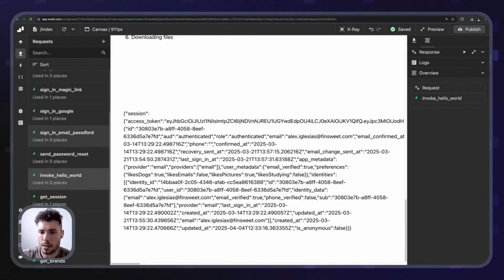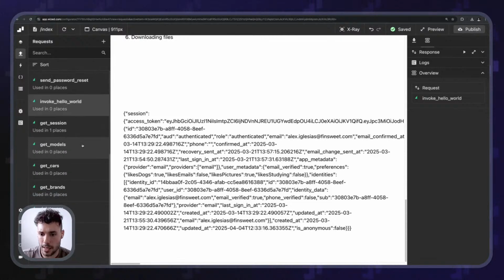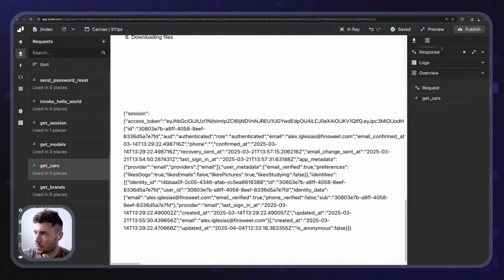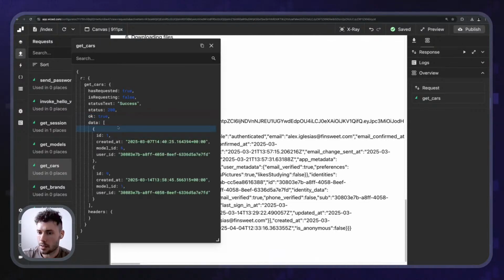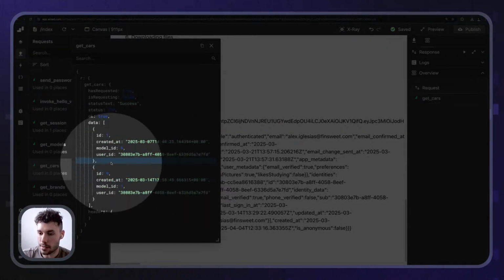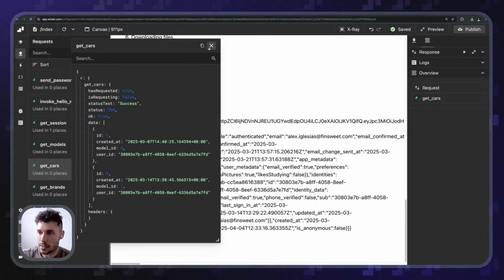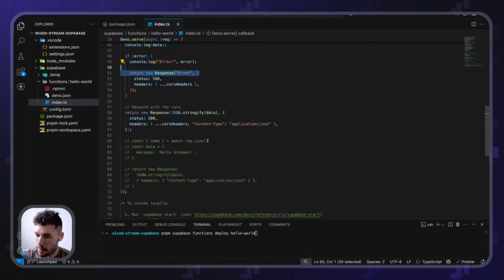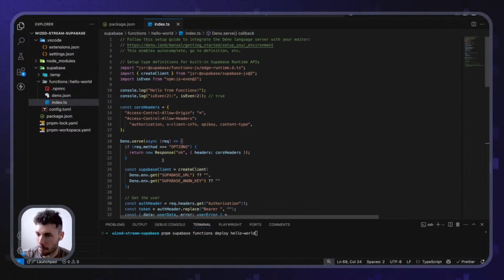Okay, let me try something else. Let's go here. Let's get the cars. And when getting the cars, we are also doing row level security. So here, we are successfully getting the 2 cars, which means that something is going wrong when doing this.